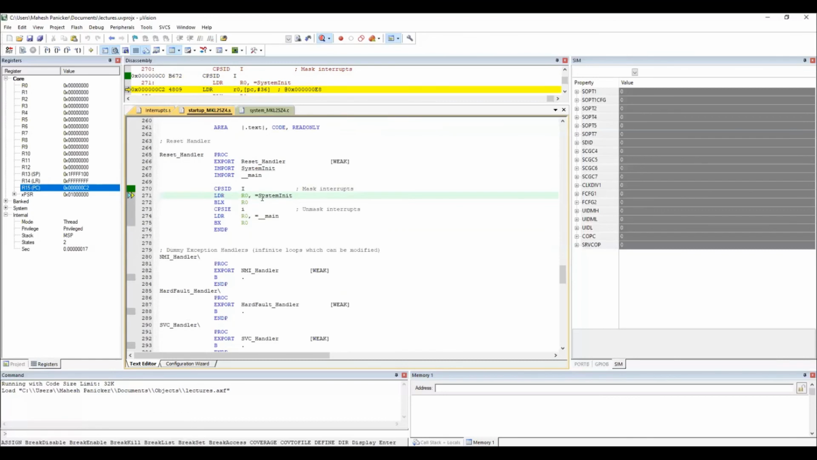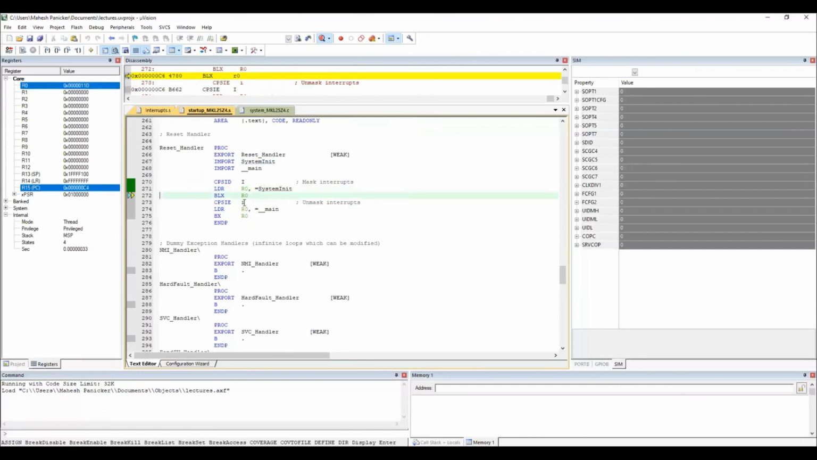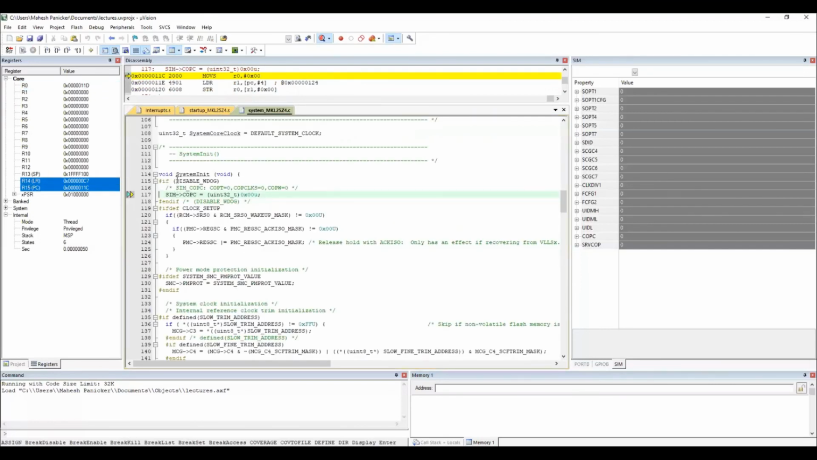Next is LDR R0, system init. So system init is a memory location. I can show you, 0x0000111C is a location. So it is loading that address to R0 and then branching to that address. You never observe this that carefully. So let's go to this. So it is system init. It is written in C code.